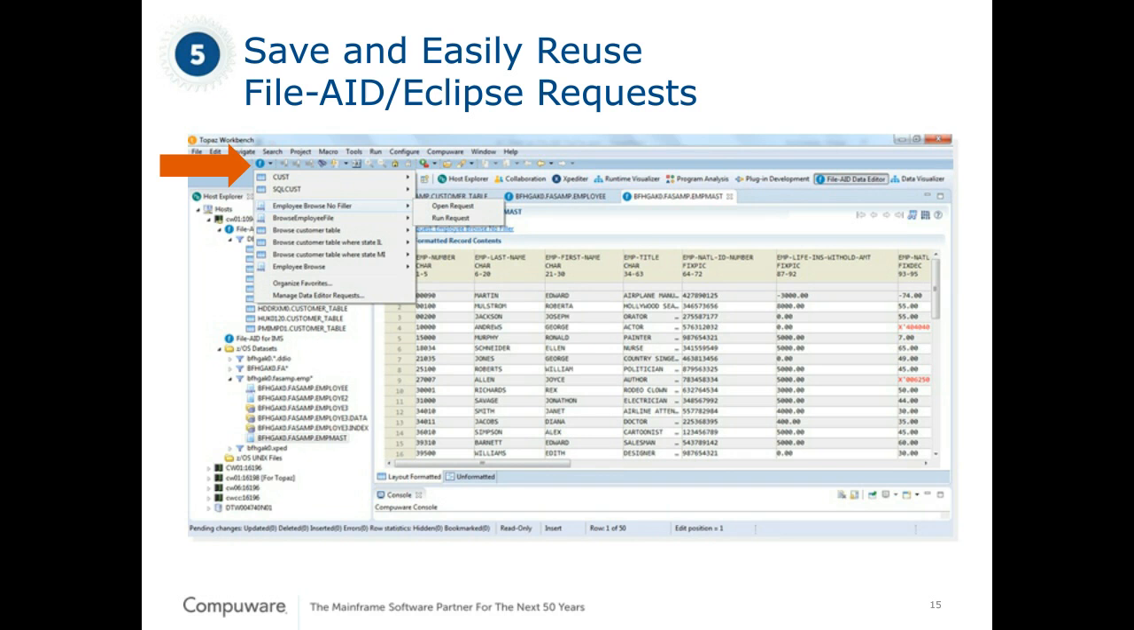One other important note regarding the requests, Robin, that we should probably highlight is the fact that you can control the number of requests that are saved in the preferences. You simply do that by selecting Windows, Preferences, Compuware, and then you drill down for File-AID Eclipse. There's a number of preferences that can be set. This controls all of the requests that you've saved, regardless of whether it be for the mainframe data or the distributed data, as Robin just pointed out. Again, there are preferences that you can set there that are very valuable.